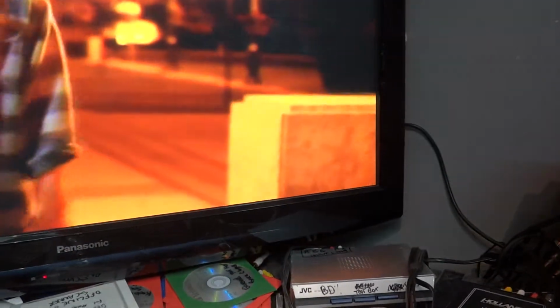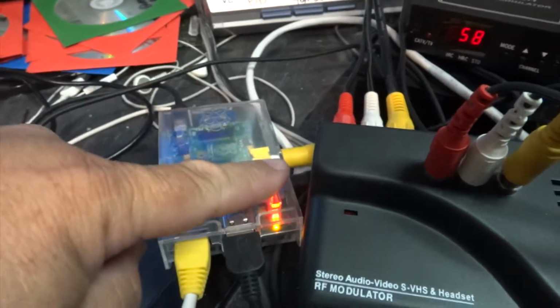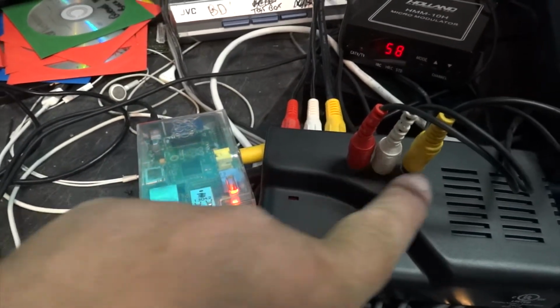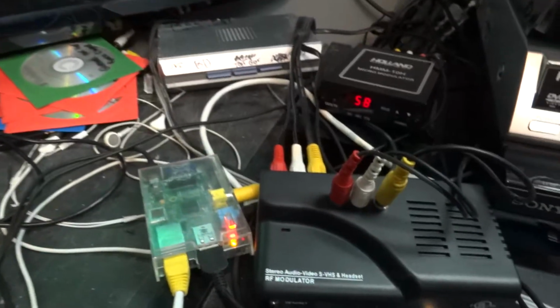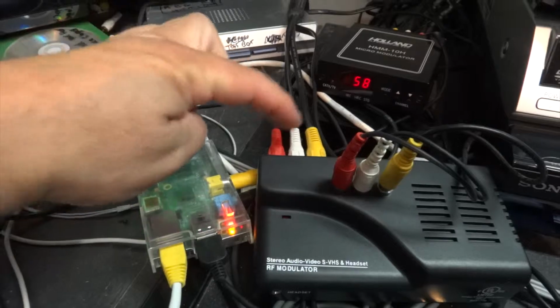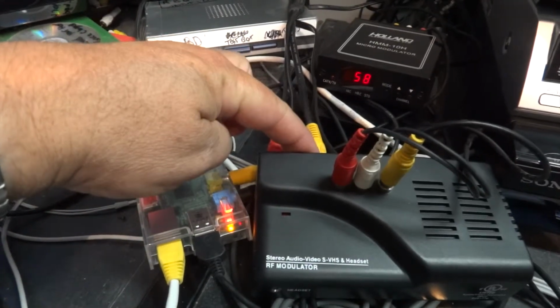This is just feeding standard definition to all the televisions in the house. I can still get high definition on this set, but this feeds to all the TVs. As soon as I turn my cable box back off, it switches back over to my Xbox Media Center or whatever I have plugged into the second set of inputs. So there it is, my automatic AV switch. The switch is based on whether there's any input on the inputs on the back here.